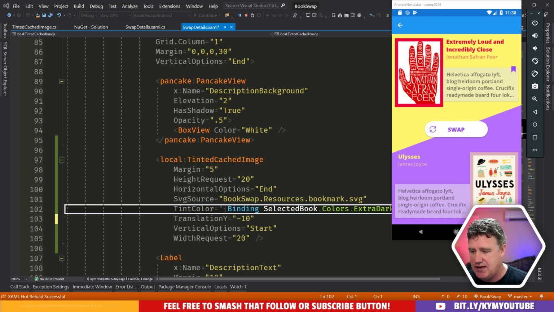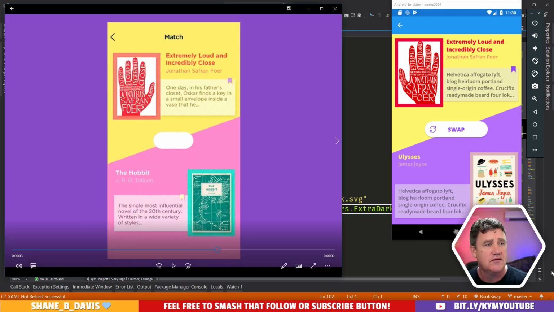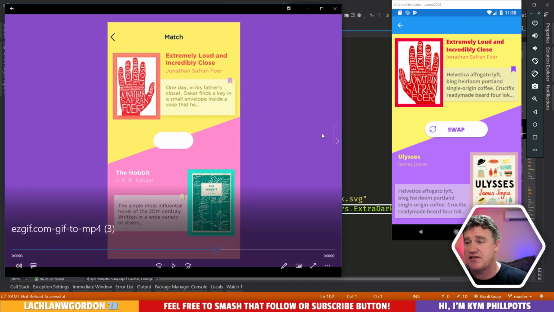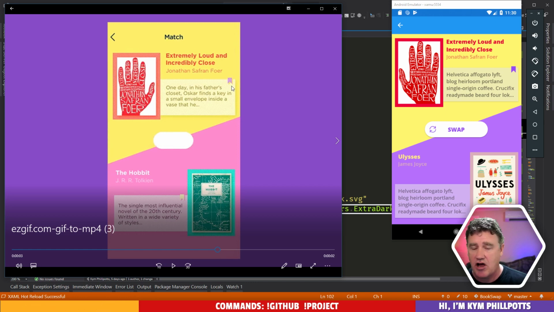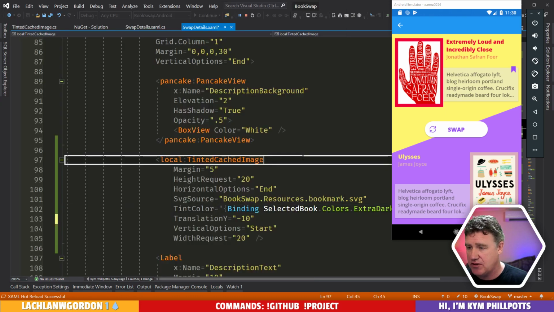Cool. All right. So now we've got ourselves a bookmark. With the bookmark here, I could make a shadow by creating a second tinted image at the same position as the original, offset it slightly, and give it some transparency. Spot on. Cool idea, Dragon. Let's do that, because I don't know of a shadow library. So we wanted to offset it down a little bit.